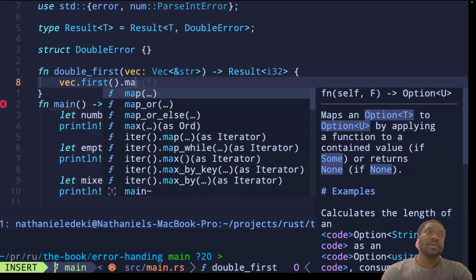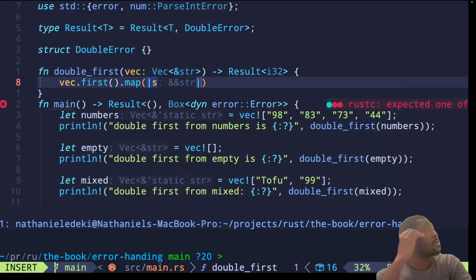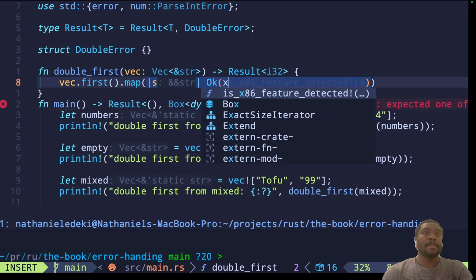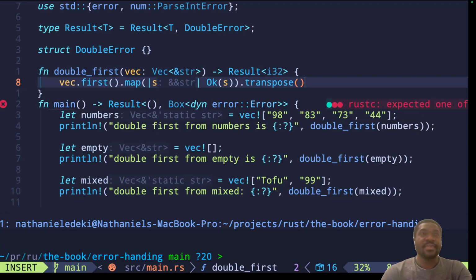So that would be like, yeah, like we just saw. Okay, so then we can do the transpose, if we wanted. So map it to a result, and then we can do transpose on it if we wanted. Okay, I mean that's not what I want to do. So I'm just gonna side quest to see how that works.